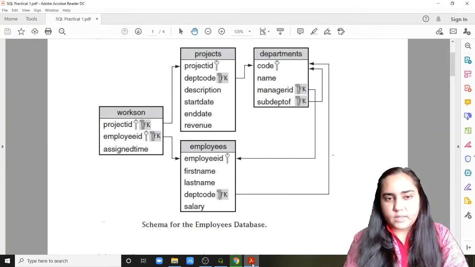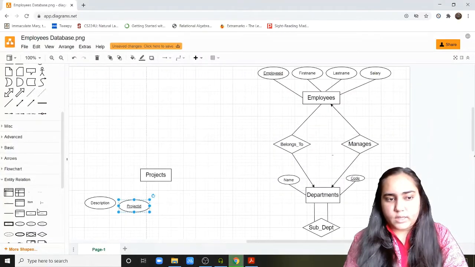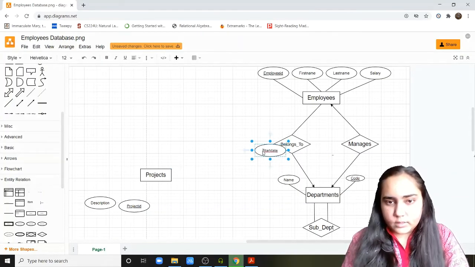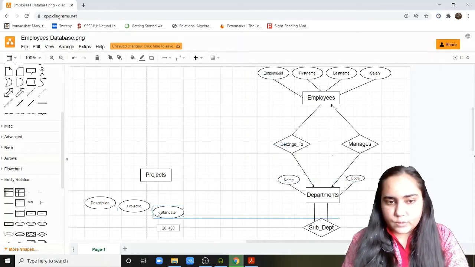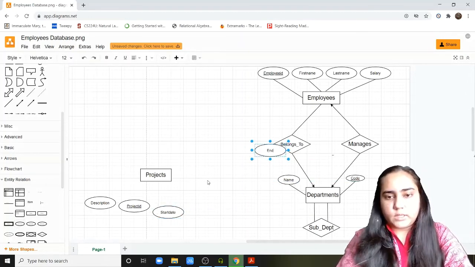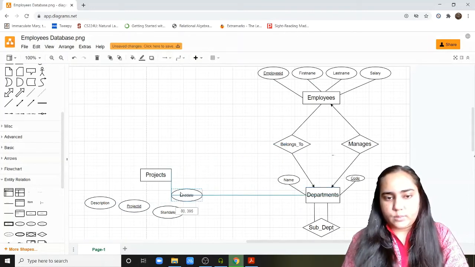And the next attribute is start date and end date. So I'm inserting that here. Let's call it start date. And this one also we will move and put it here. And we need one more attribute, end date. So move and put it here. I'm just creating it first. Then we can arrange them.